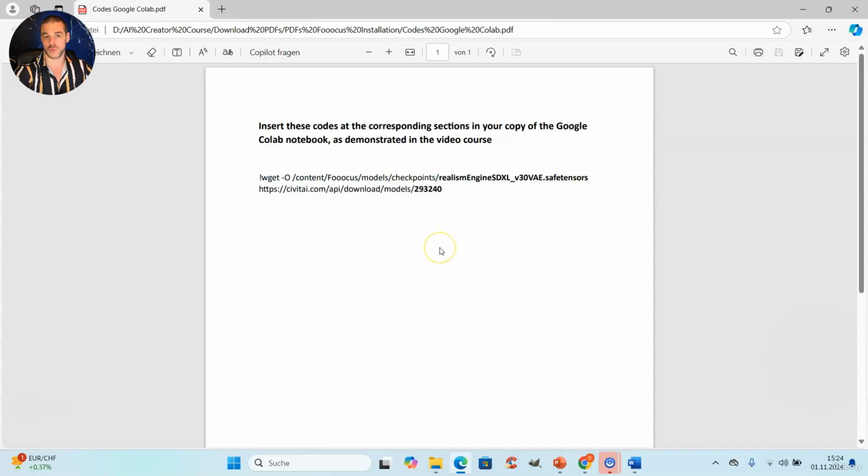But in case you want to install another base model, you can just go back to this PDF file and just change these final parts of these two codes, and then you're able to install whatever base model you want. So in the next step, we have to include these two lines of code into our Google Colab to be able to use the new base model in focus. And that's what we do now.